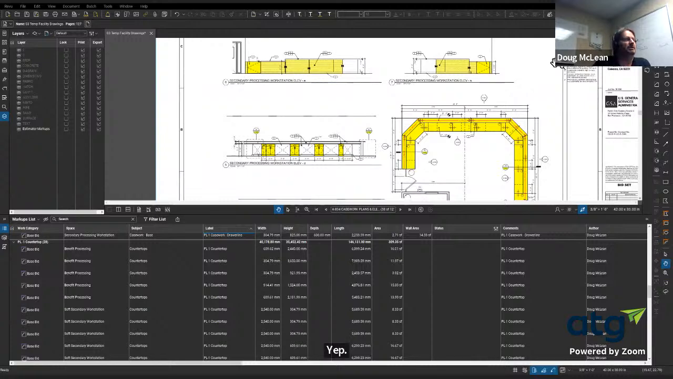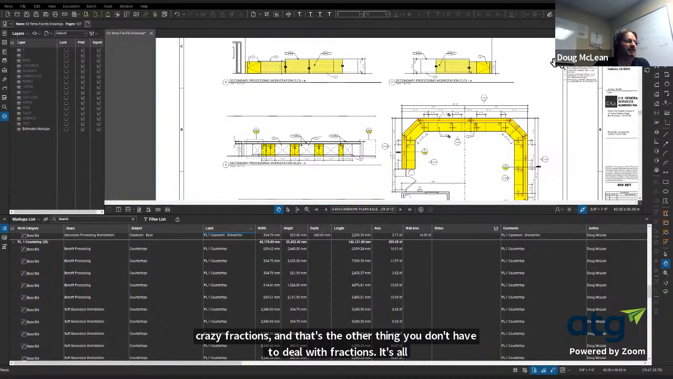Yep. Right. So you can get to the 1/10 of a millimeter with a CNC, but it's really hard to get beyond that. And especially in wood, there's not really any point in going to crazy fractions. And that's the other thing. You don't have to deal with fractions. It's all whole numbers or single decimal points, right?